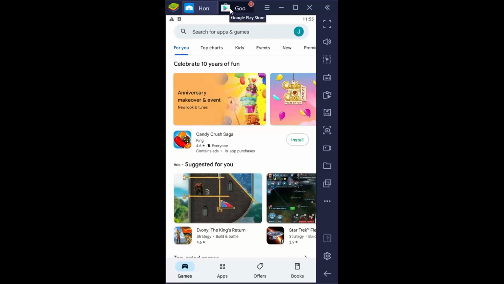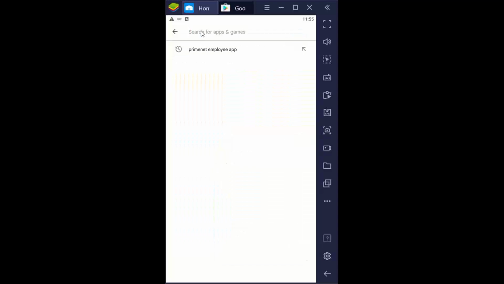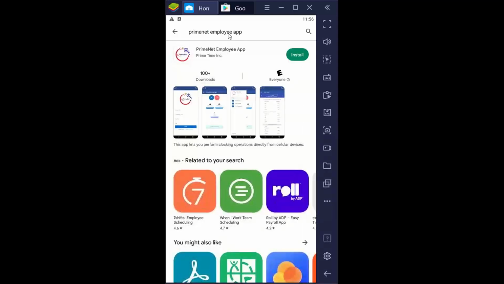So the first thing you'll want to do is go to your Google Play Store or the Apple App Store. And then we're going to search for PrimeNet. And we see it come up here, Employee App. Obviously, I've searched for it and done this on this emulator before, so it comes up rather quickly. But I'll click on the PrimeNet Employee App, and there we go. We can see it here. A little circle with some bubbles in there and PrimeNet in the middle.